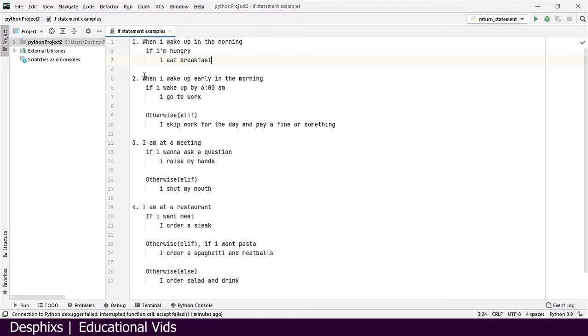Number two, I have something again here. It says, when I wake up early in the morning, if I wake up by 6 o'clock a.m., I go to work. Otherwise, now take note, otherwise is also called elif. Just keep that at the back of your mind. You don't need to use it now, but just remember that otherwise is also known as elif. So it says, if I wake up at 6 o'clock a.m. in the morning, I go to work. Otherwise, I skip work for the day and pay a fine or something at the office.